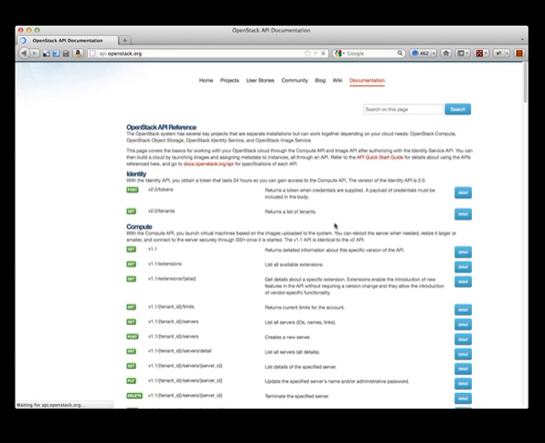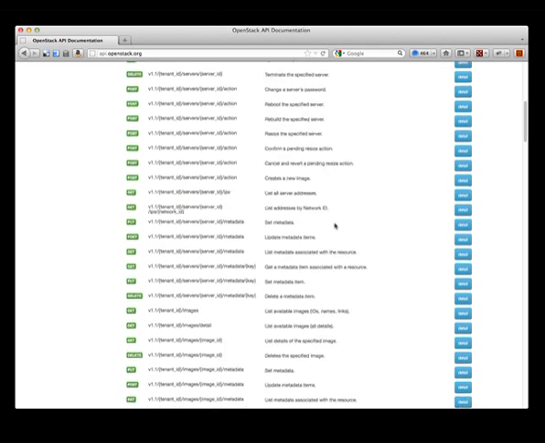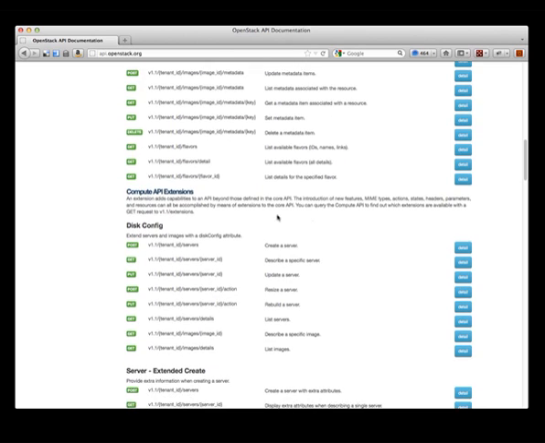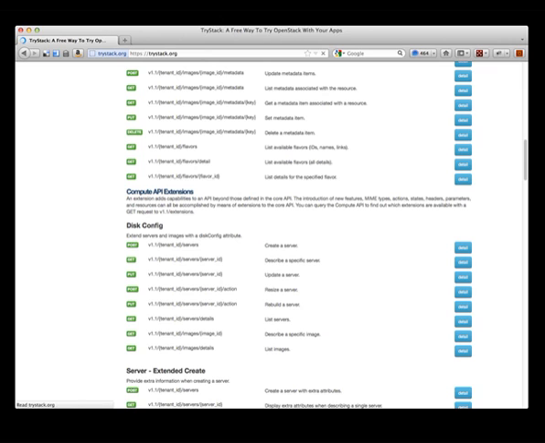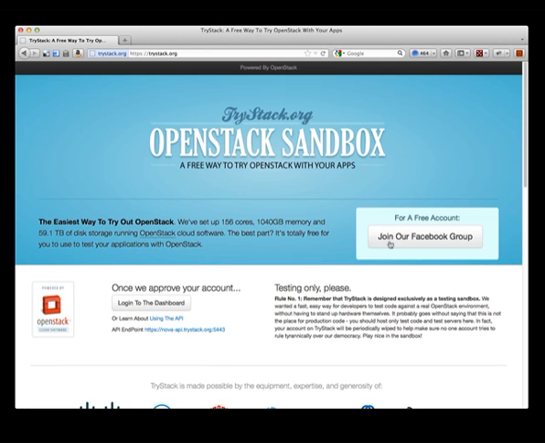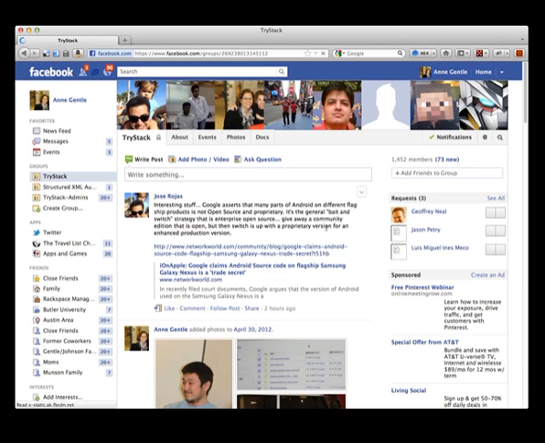So for starters, let's talk about the idea behind TryStack. It's a place to try OpenStack through either the dashboard or the compute API. It gives you a certain number of stack dollars through a made-up billing system that lets you try it out, but it also wipes the sandbox clear every 24 hours so that other people can play in it.